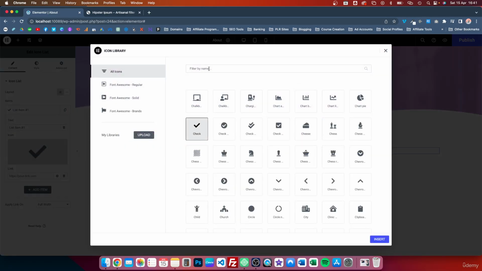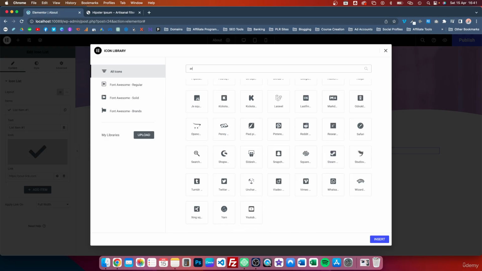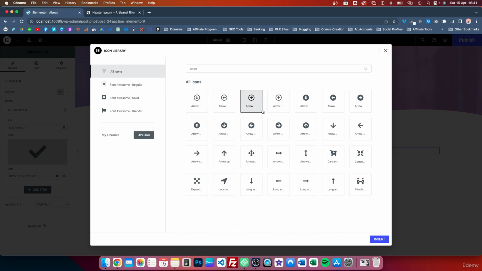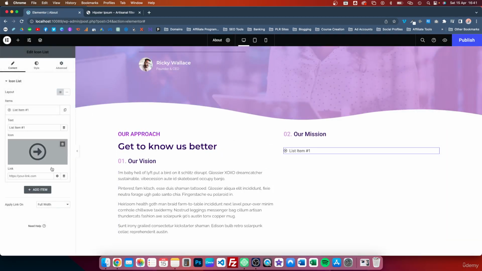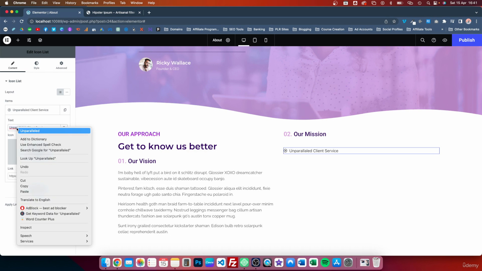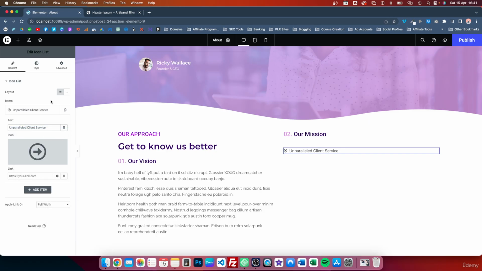So I'm actually going to change the icon here. I'm going to go with something like an arrow. Maybe just pointing right, something like that. I'm happy with that. And now for the text for this, let's just go and start typing. So maybe unparalleled client service. That will be okay. Can't spell unparalleled. So we've got one there.